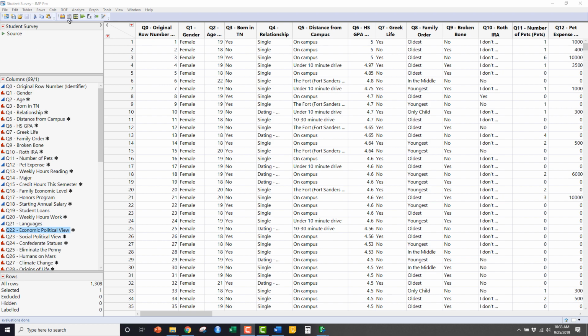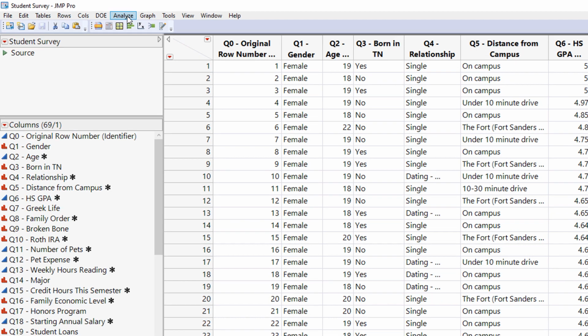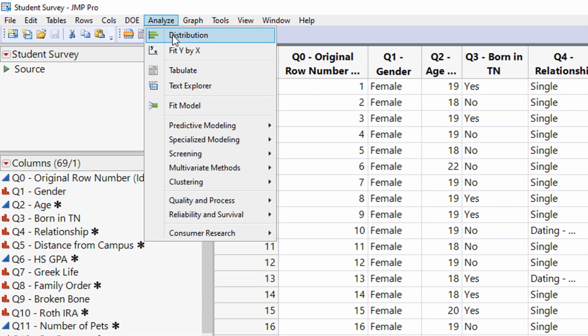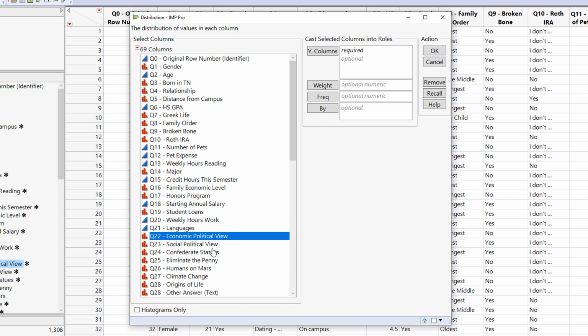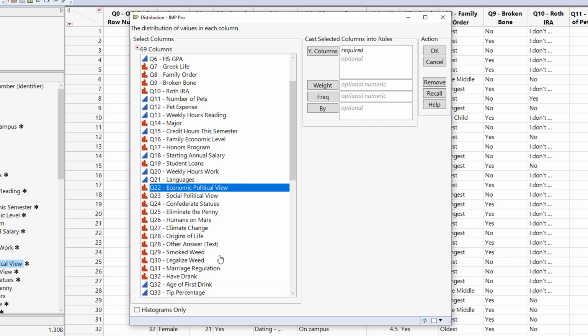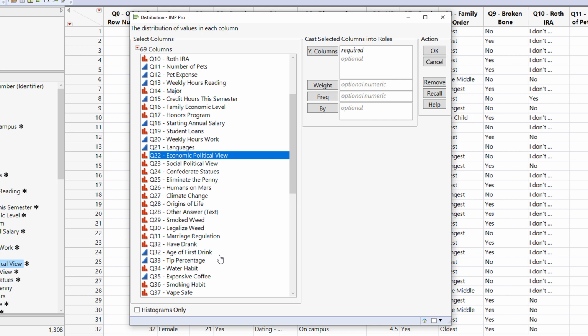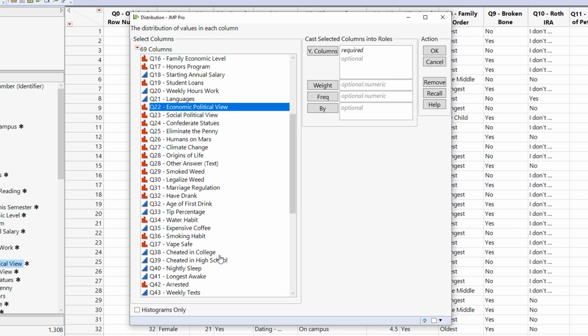The first one we'll look at is a histogram, which can be found by going to Analyze, Distribution. Go ahead and click this, and then we need to select a blue variable, which is quantitative. This might not be the variable you're using on your project or for your work, but we will use it for this example, expensive coffee. Go ahead and double click the variable you want, and it'll appear in the Y columns.